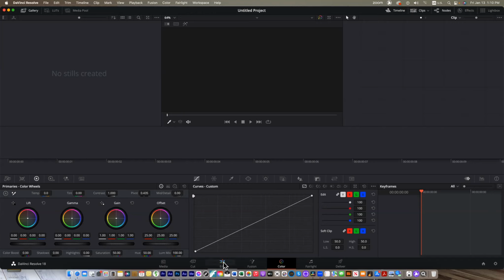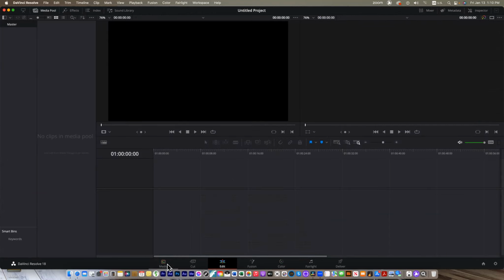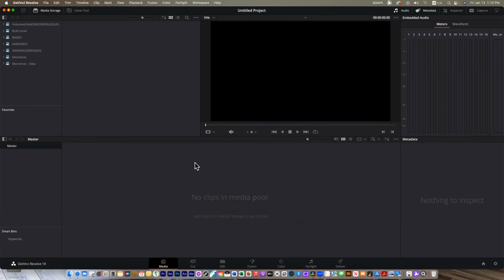Now, how do you bring in material? Generally, the media is the place where you bring in stuff, and you see it on the bottom, it says no clips in media pool.